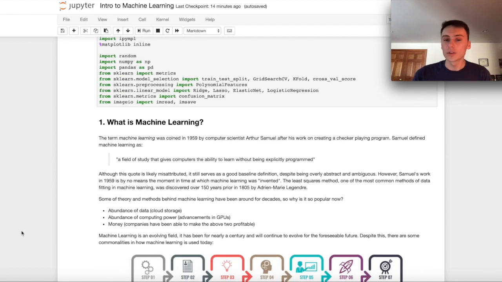I would like to point out, though, that machine learning was never invented. It's not like one day machine learning was created and prior to that, machine learning had not existed. The coining of the term in 1959 was really only one step in a series of dozens and dozens of steps that are culminating today in what we know as machine learning.